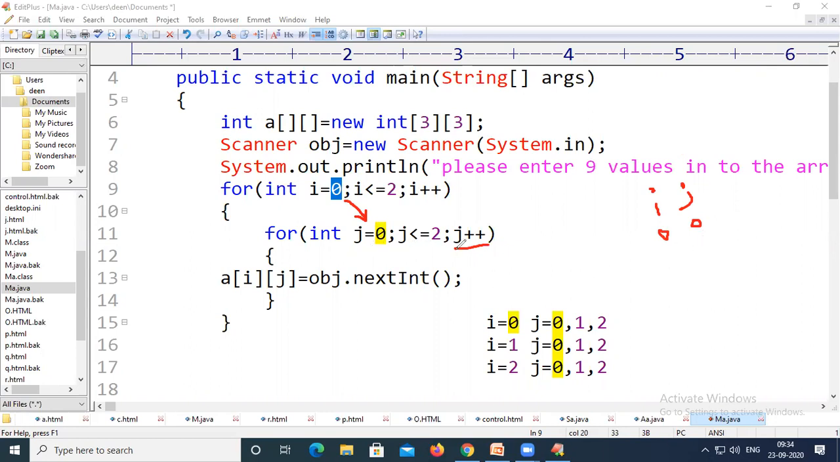Now j will become 1. We are not going out of this loop, we are just staying in the loop. So now j will become 1. I value is 0, j will become 1. So the next value will be placed at 0 1. I value is 0, j will become 2. So the next value is placed at 0 2 whenever j becomes 3.